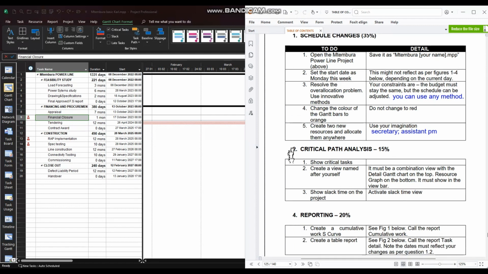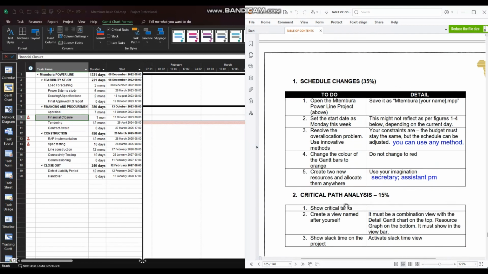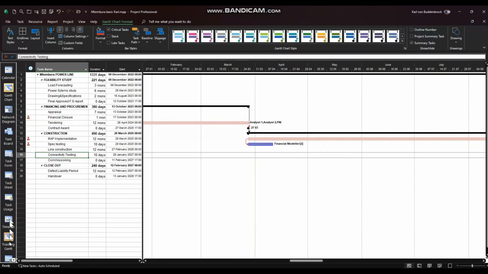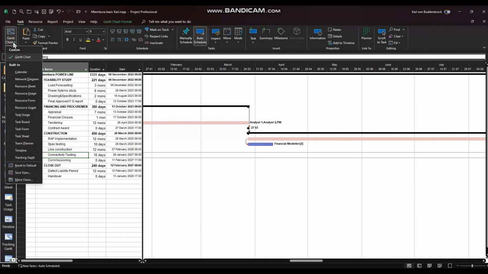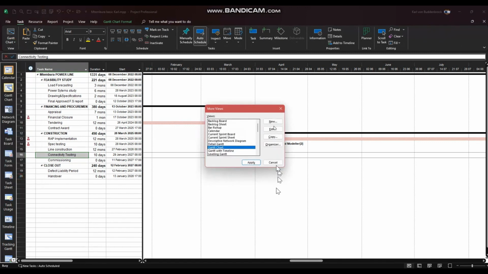Okay. All right. Number 3. That should read number 3. I've got a numbering problem there. Okay. So create a new view named after yourself. Well, you'll see here, there are no views named after myself. How do I create a view? Here's a clue. I'm not going to do the whole thing for you. If you go to the task ribbon, down arrow, and you go to more views, I mean, it should be obvious. You're going to create a view by clicking on new.